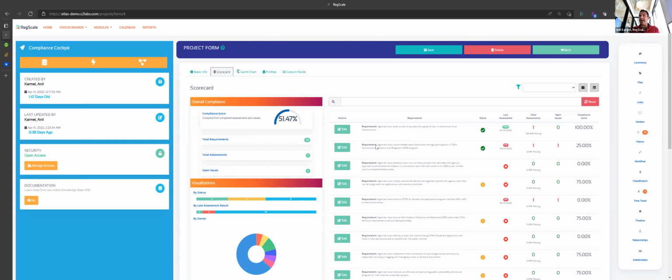So with that, that is in a nutshell what RegScale is and how it works, and I would be happy to open it up to any questions you might have.